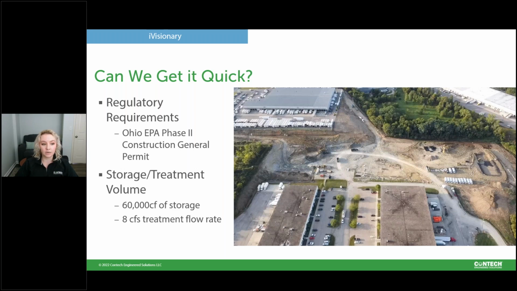The regulatory requirements: they were replacing an existing basin on this site, which was a logistics center to ship out different freight trucks, things of that nature. We did have to abide by the OEPA Phase 2 construction general permit. Since we were replacing an existing basin, it was almost a one-to-one swap, so the storage we had to provide was about 60,000 cubic feet. With any type of underground detention that we're working with in Ohio, most of the time we need to pre-treat with some sort of hydrodynamic separator, and so we needed 8 CFS of treatment flow rate for this project.